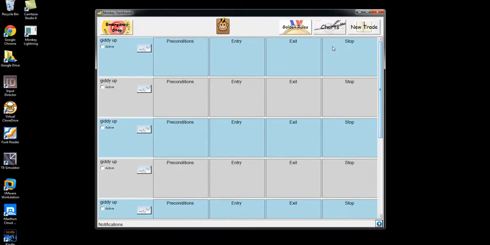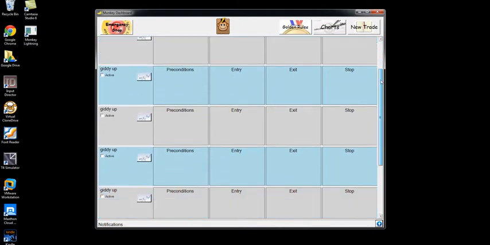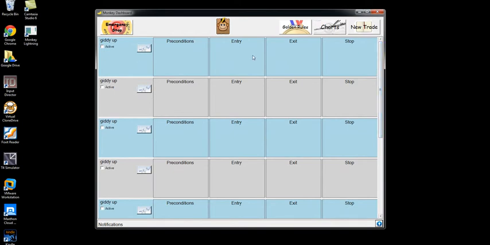So that's the notification area. We would scroll up and down here. The trade names will be here where it says Giddy Up. I just have a placeholder in, but that will be your trade name, some information about the trade, P&L, etc. And then you'll see your preconditions, your entry, your exit, and your stop for each trade. And that's the way that you're going to structure every trade in Monkey Lightning.